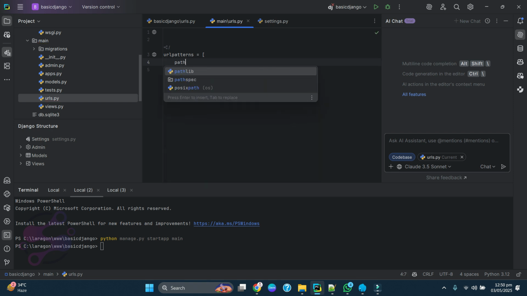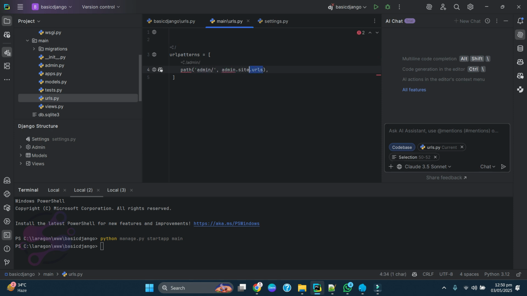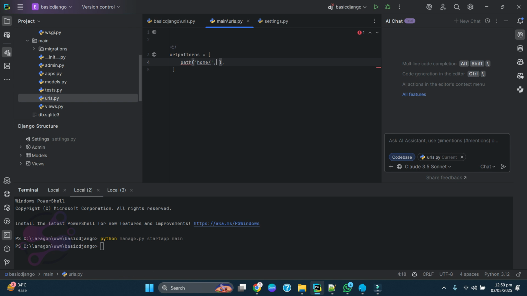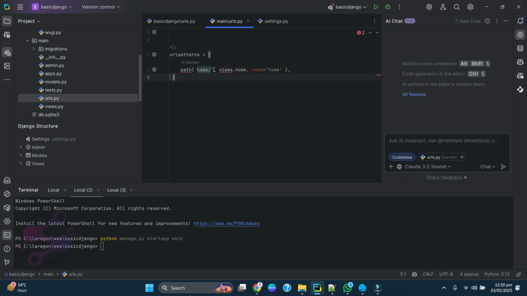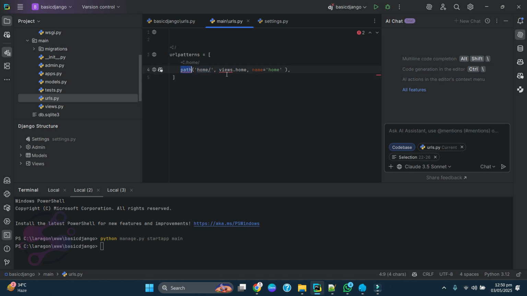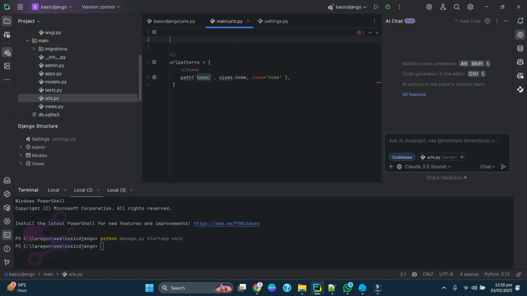Now I'm saying path. If someone adds home, I'm saying load the views. You have to include this one. So I'm saying from Django path, and also I'm saying from import all the views.